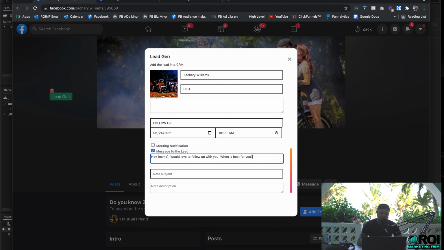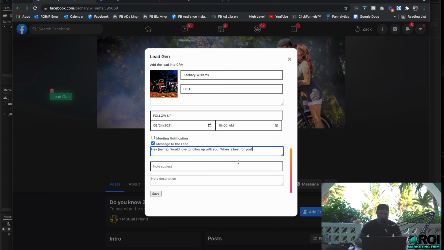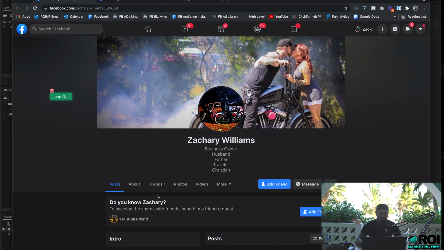The good thing about things like this is you want to try and make it as personal as possible. Since this is automated, you can actually talk to these people specifically based off your interactions with them. And then you can leave a note subject. All these notes will store in your CRM system, as well as a description. Now I'm going to hit save. The beautiful thing about that is it's actually going to send that message on that specific date and time the way I left it.